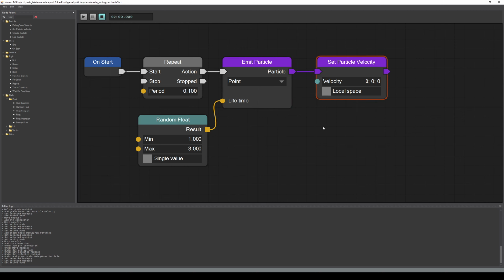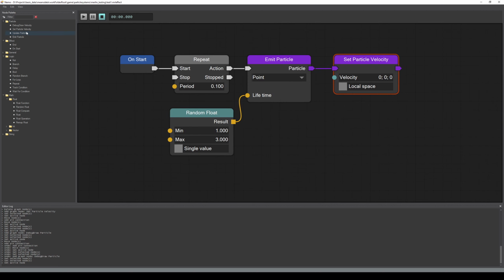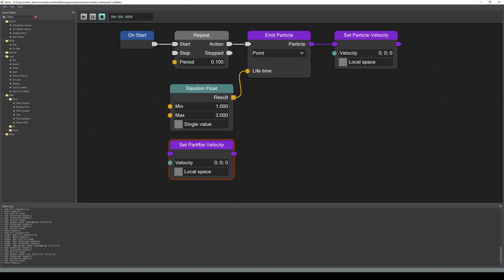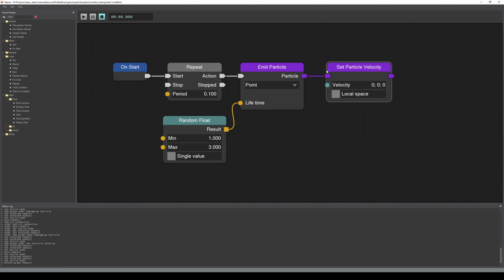This set particle velocity node, on the other hand, cannot be connected to this start pin, right? That doesn't work. It doesn't allow us to do that, because this set particle velocity node expects us to be working in the context of a particle. So if you do this, this node wouldn't know what particle you are talking about. Here, though, it knows, because we have just emitted a particle.